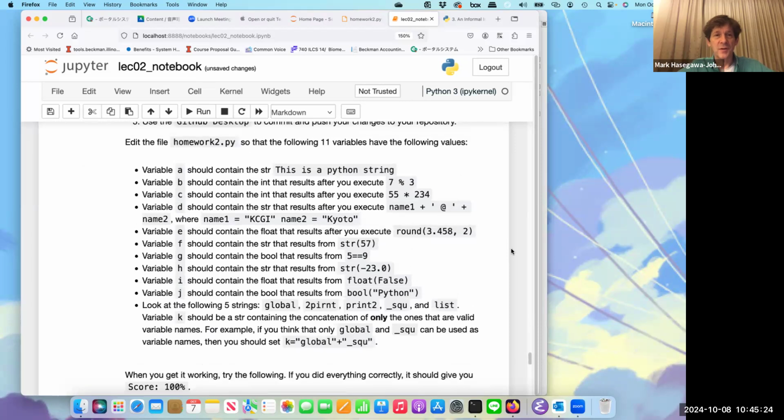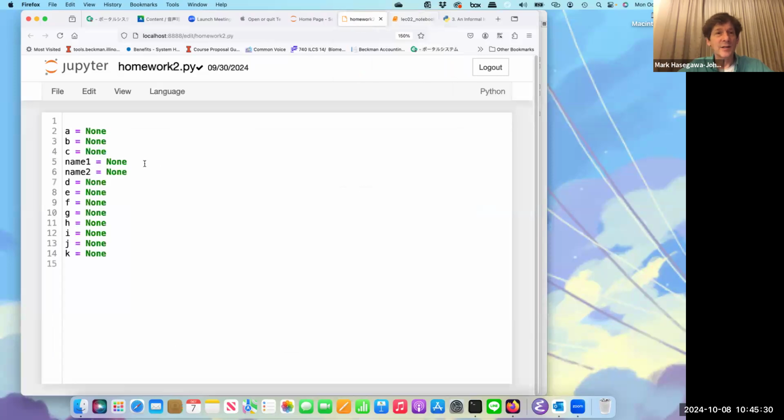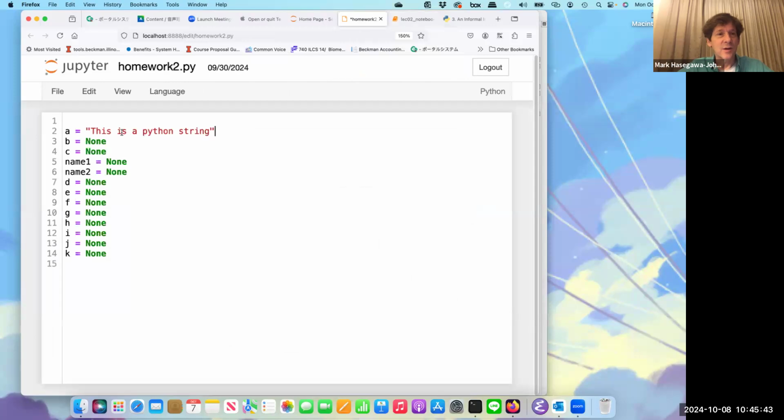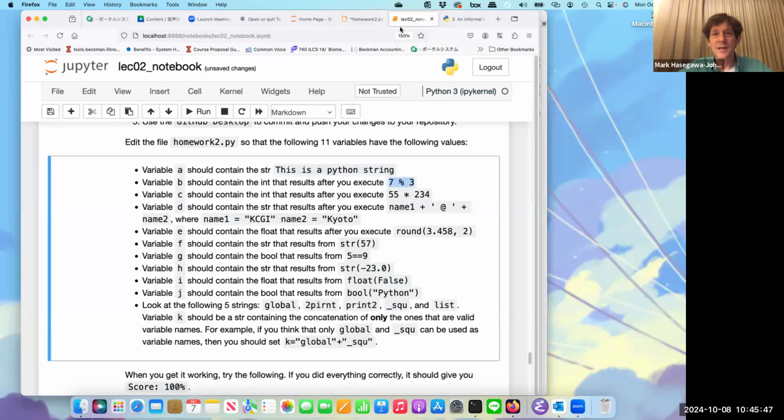The things I want to change: I want variable A to contain the string "This is a Python string." So let me go ahead and change this. Variable A should contain the string "This is a Python string." And variable B should contain the integer that results after you execute 7 modulo 3. So let's change variable B to contain 7 modulo 3.